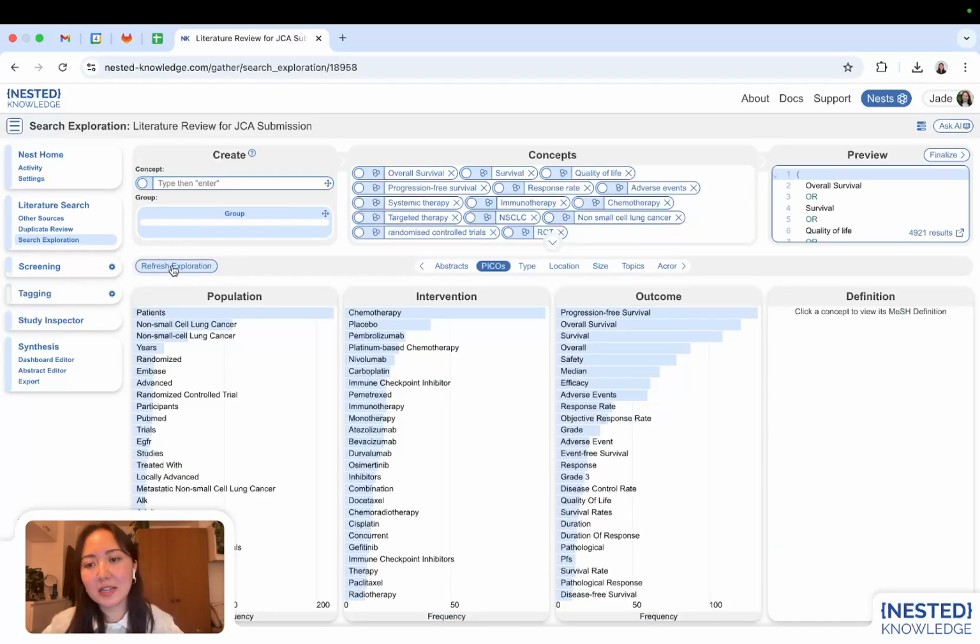Minimize that box and then go ahead and refresh exploration. And what that's going to do is gather a subset of 250 studies from PubMed to give you an idea of what will be out there in the literature were you to finalize this search. And so right off the bat, this PICOS page is showing you the most frequently reported terms in the literature, categorized by population, intervention, and outcome.